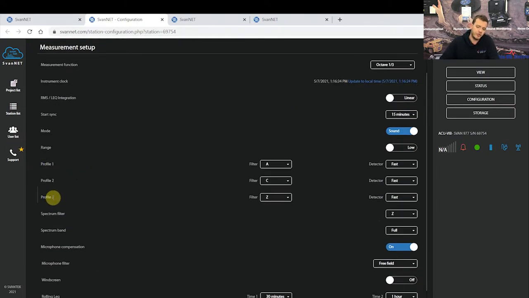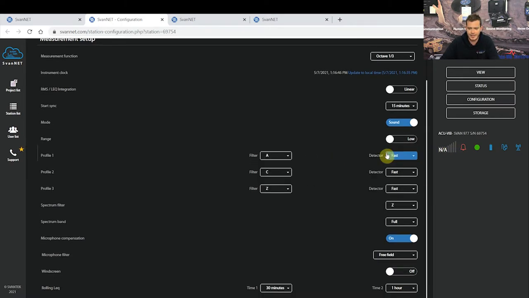Profile 1, 2, and 3. Svan sound level meters have three profiles running simultaneously, like having three different sound level meters, all interchangeable, A, C, Z, and everything you would need there. We have fast, impulse, and slow, and once again, the detectors for each profile. We have our spectrum filter. Do we want it in a Z spectrum or an A weighted for the human response? I'll do A for today's video.